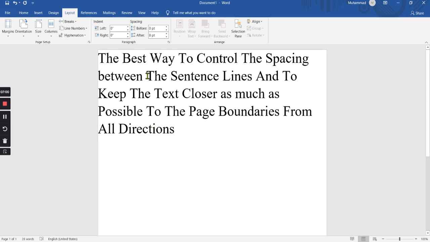So this is the best way to control the spacing if you want to push your words closer to the borders. I hope this video is beneficial for you. I hope you can use this method to adjust your text and not get stuck.